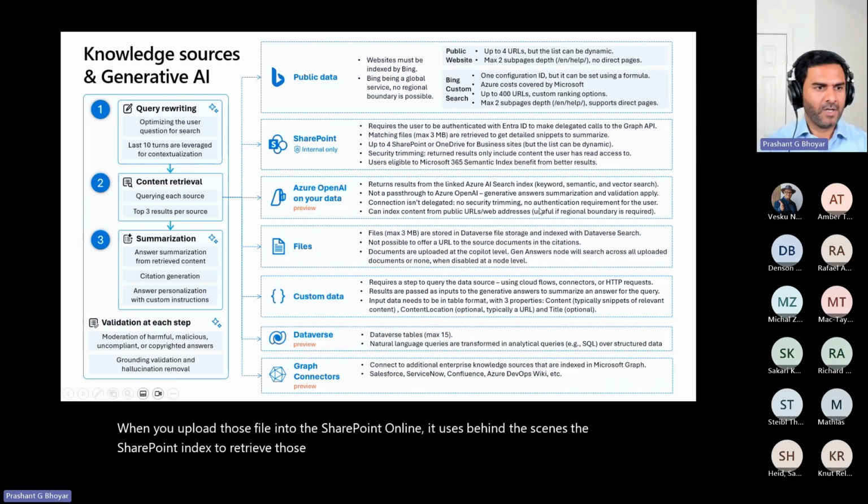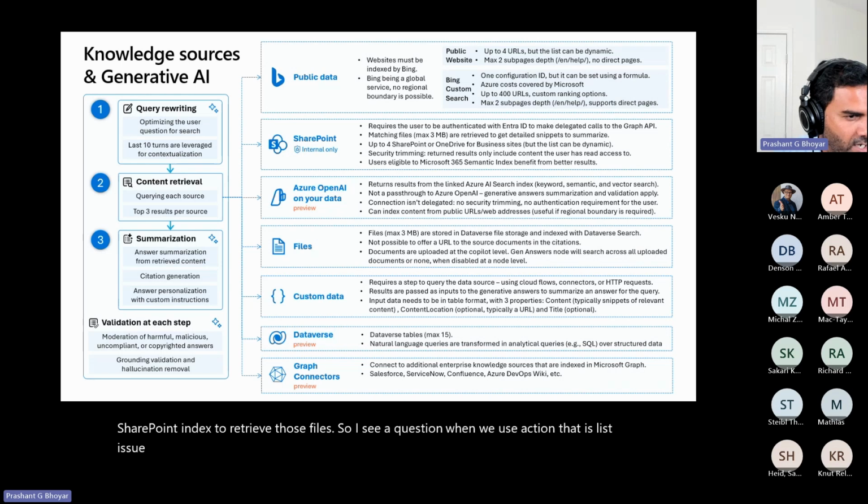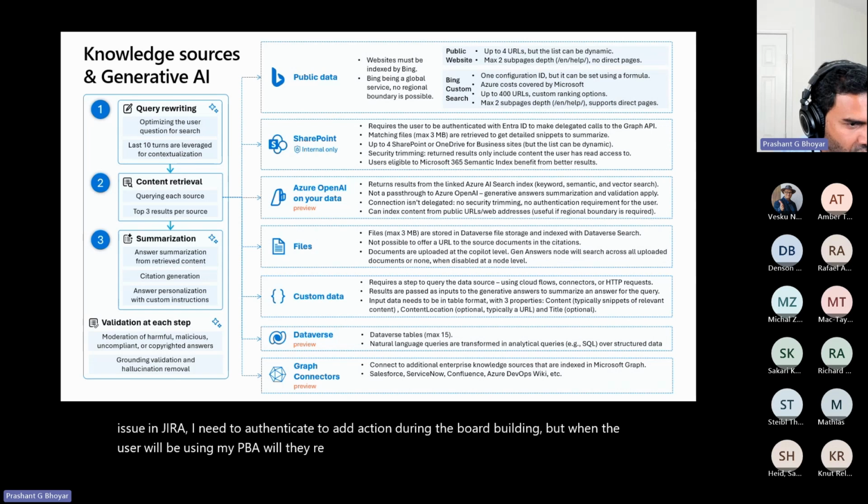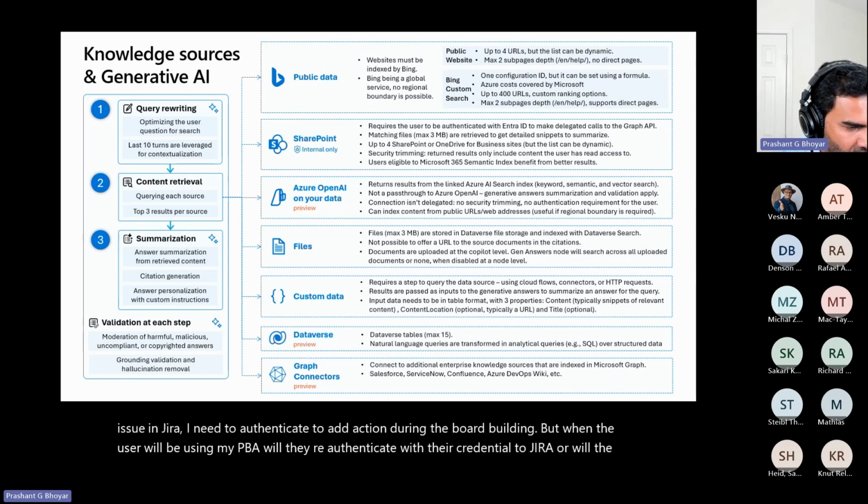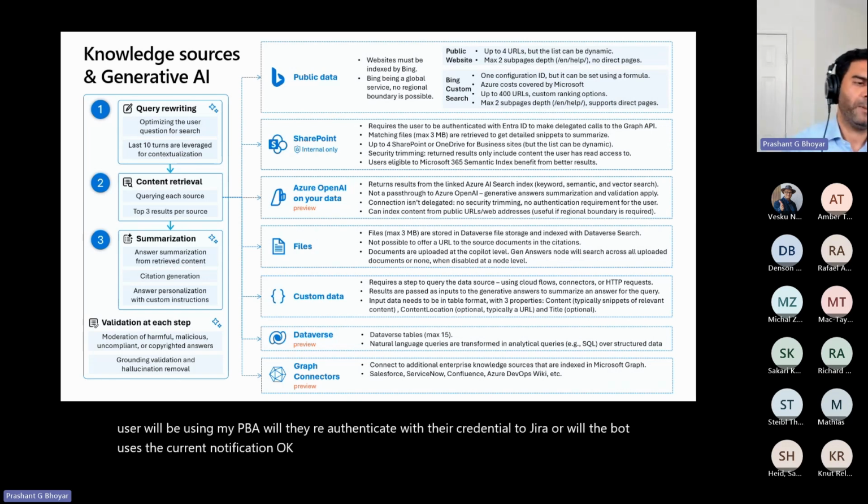So I see a question: when we use an action, like list issues in Jira, I need to authenticate to add the action during the bot building, but when the user will be using my PVA, will they re-authenticate with their credentials to Jira, or will the bot use the current authentication? Okay, so it all depends on your implementation.